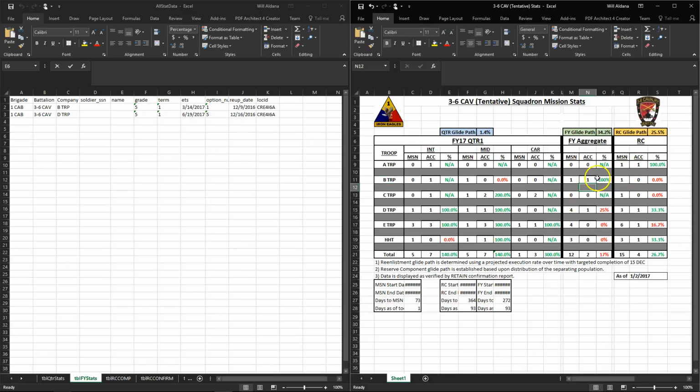Just like that. So when it comes to aggregate and you're not trying to find two criteria, all you're trying to do is count how many reenlisted within that company, then all you have to do is set the criteria for that company. When it comes to the quarter, you're looking by company and by term. So that's where you need the COUNTIFS. But for aggregate or RC, you just need the COUNTIF formula.